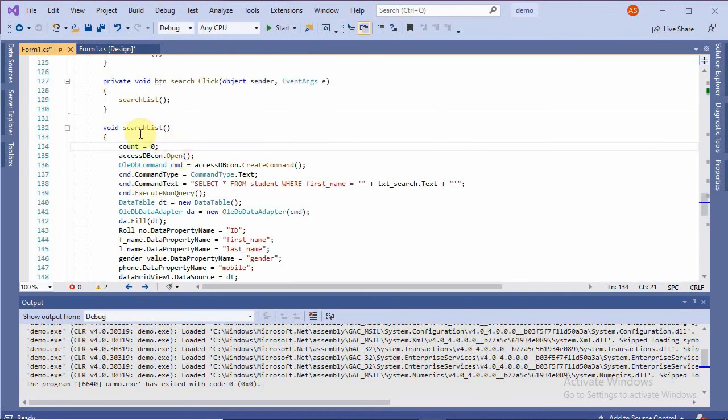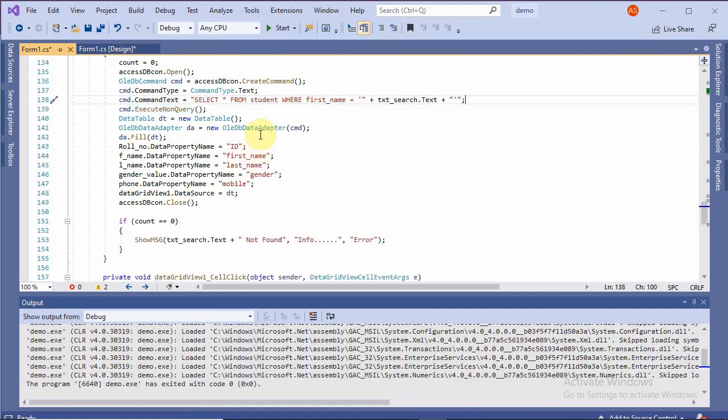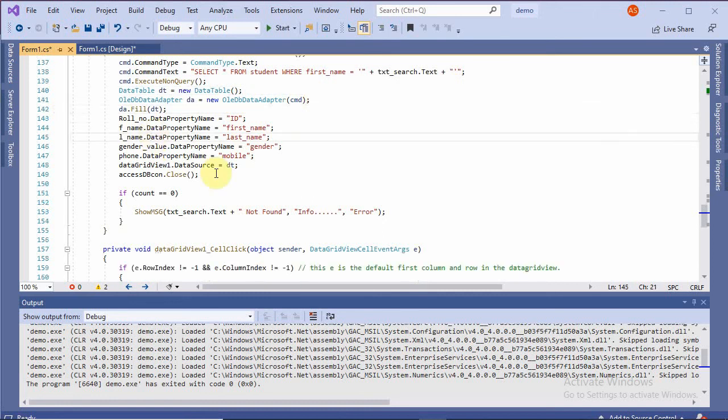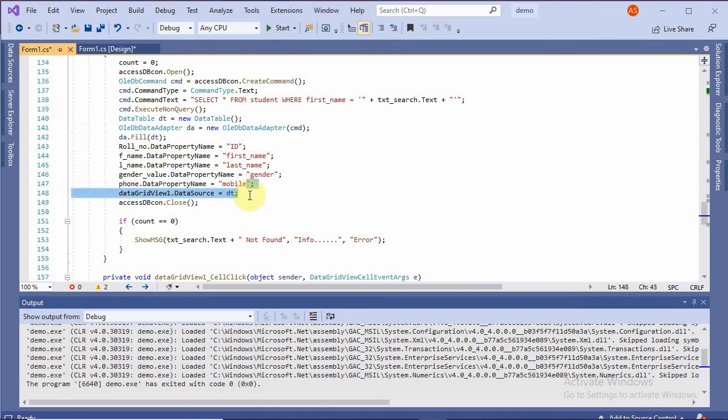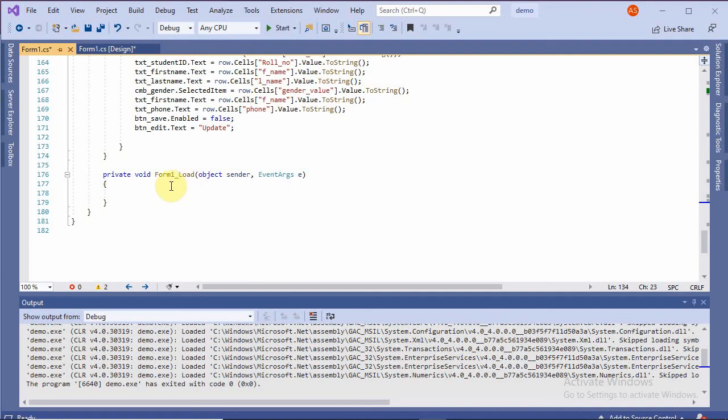This is the search list that we call here, and the code is here. We say select all from student where first name equals text box site name. If you want to, you can add more conditions here, where and where or this. But I use this for simplicity, and we bind our DataGridView with the database. So that's all here.